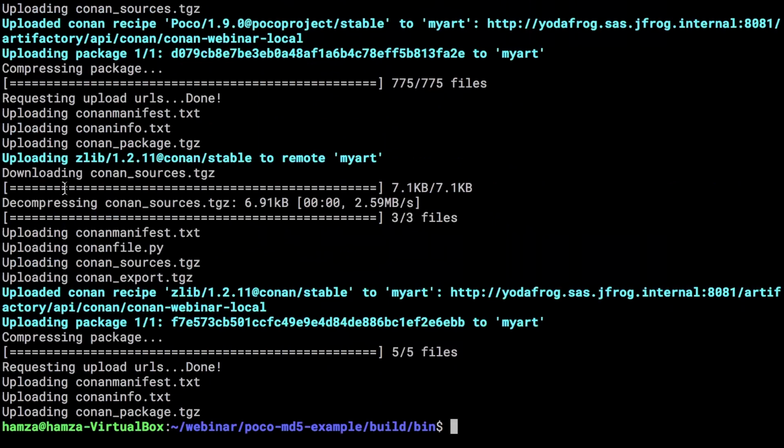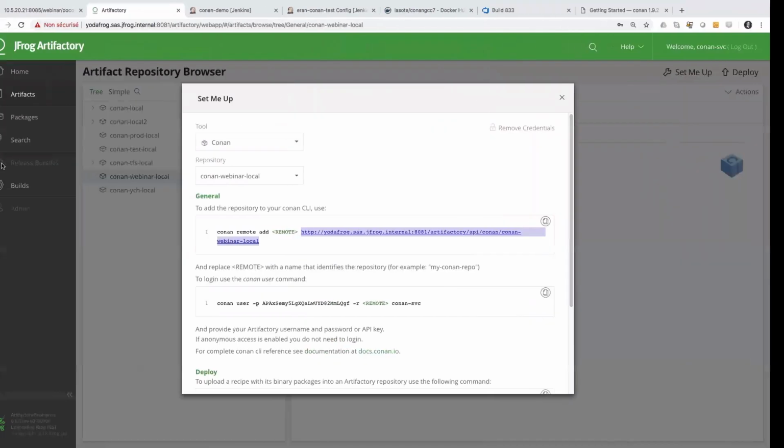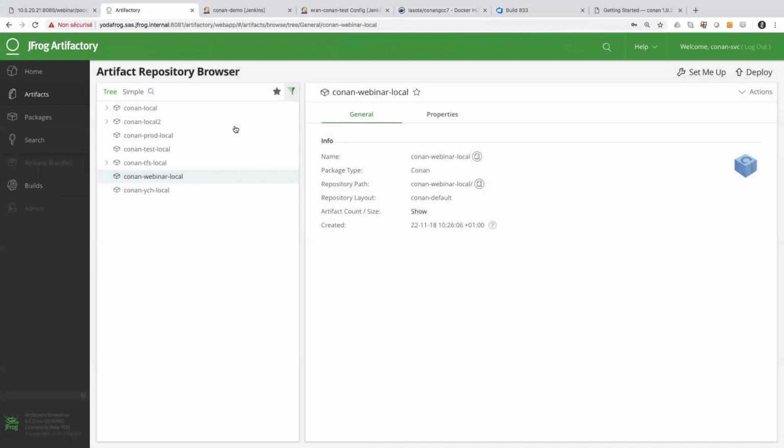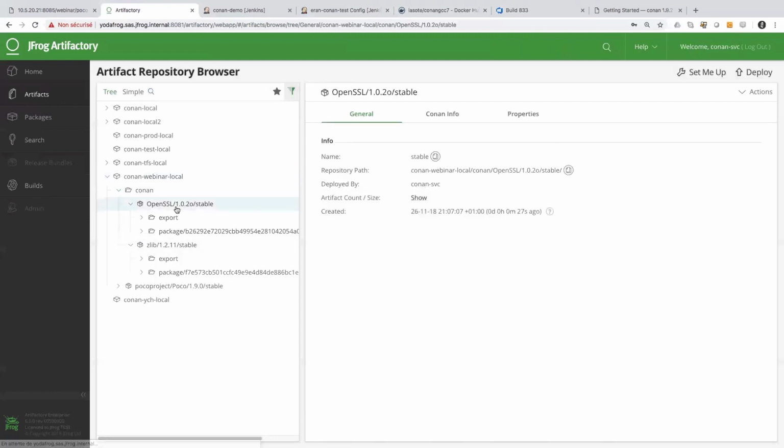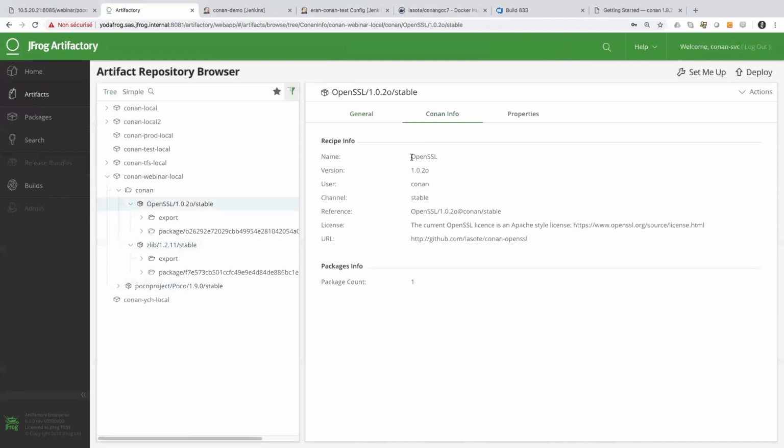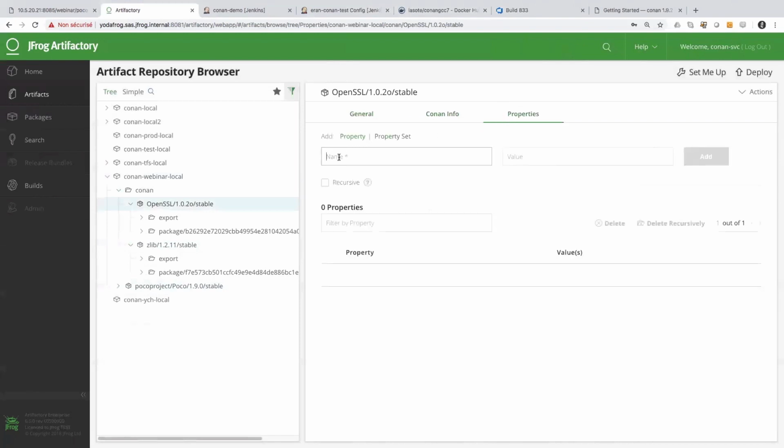Now if I quickly go back to Artifactory, I should be able to see those packages hosted in this local repository. For any type of package in Artifactory, there's a default metadata calculation, where you can see the name of the package, the version, user, and so on. And if you want, you can add some properties, just to reflect the maturity.